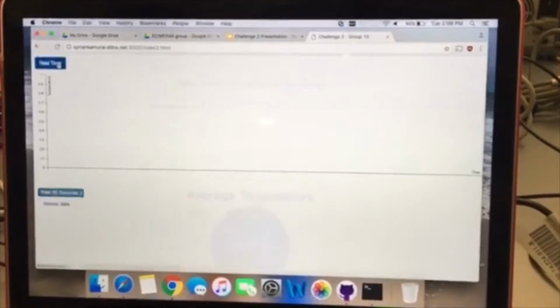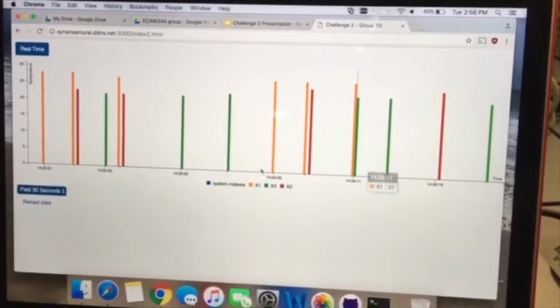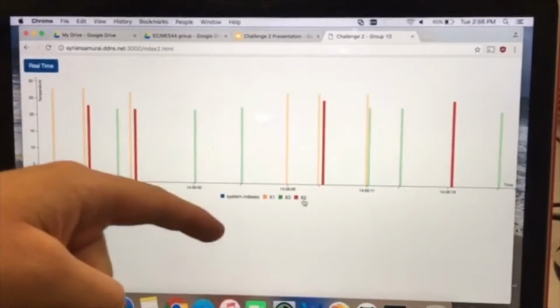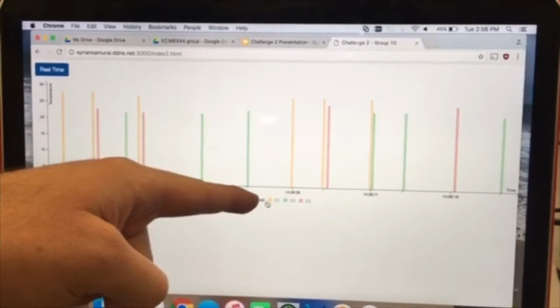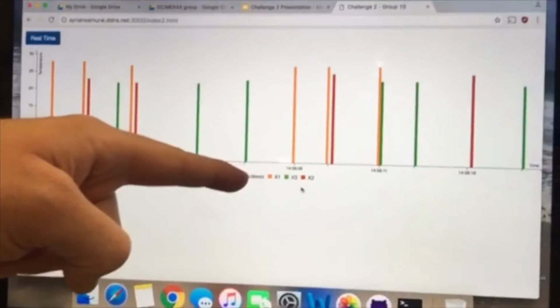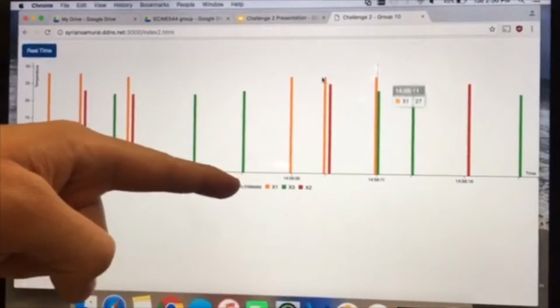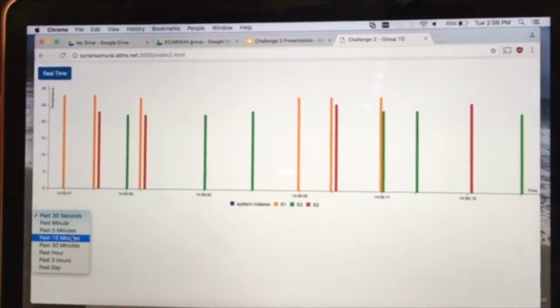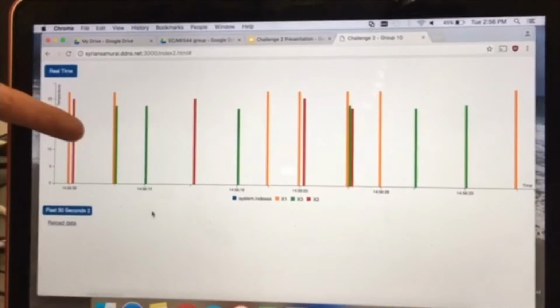Now, if we switch to historical, however, these are all the values that are inside the database. These things are the collections, so the XPIDs, and we read the data and we can display it through time. You can select for the past 30 seconds if you want to reload it for the newer.